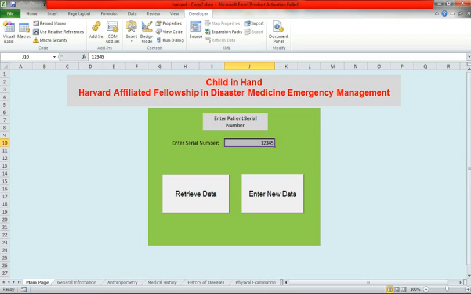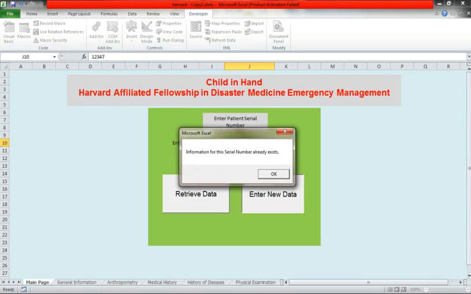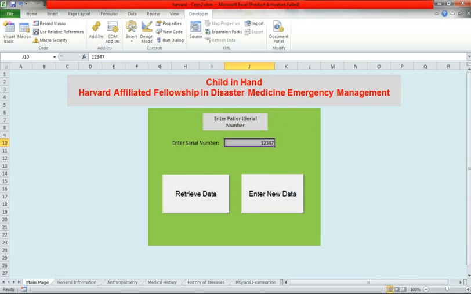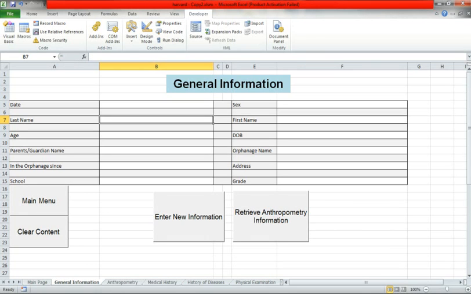Let's say you want to enter information of a new patient and that information is not already in the database. Yes, you can do that over here. All you have to do is come up with a serial number which has not been used before. Let's say I'm using a serial number which has been used before. I'll click on enter new data. It will give me a message saying information for this serial number already exists. So what I have to do is change the serial number. I change the serial number, enter new data. There's no data for this serial number, so I can store all the data.